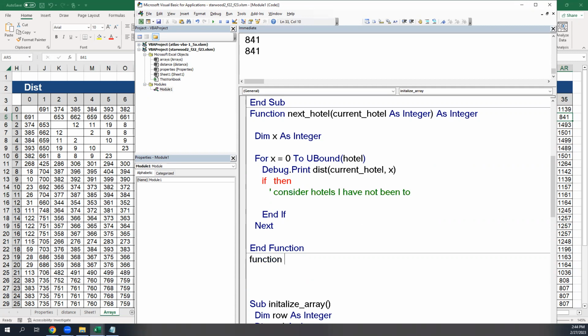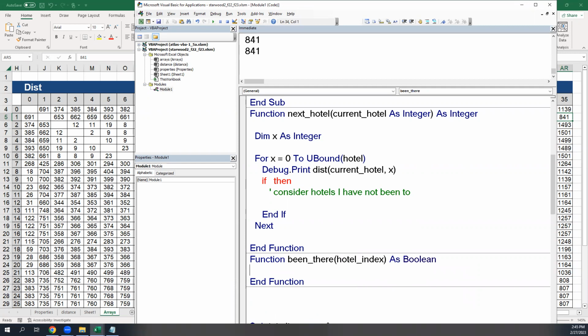Another function. I'll call it been there, and I'm going to pass it a hotel index. What should I have this thing return? Yeah, true or false, Boolean. So it's going to be As Boolean, and it will return false unless I tell it to return true.